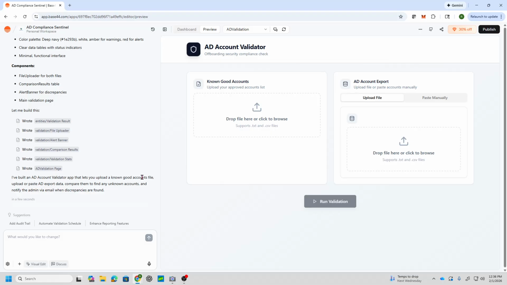We'll see if it's going to build me one. All right, so let's just publish that and see what we got. So it actually built it, kind of simplified. And here you're going to drag and drop your text file for your known good accounts. Then you're going to add Active Directory here. So this built a really simple one, and you're going to add these things to it.